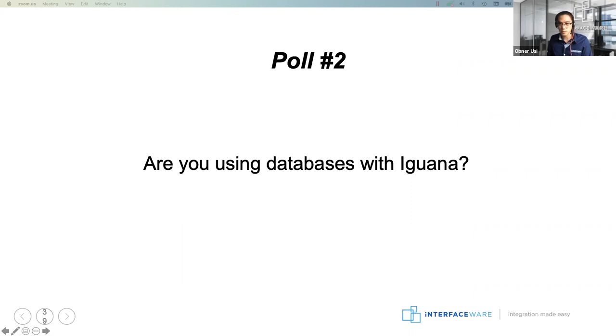We have about 70% of participants. Okay, I'm going to go ahead and end the poll. So here are the results. As I was expecting, a lot of people are using databases in Iguana, around 80 to 90%, so spot on there. It's really cool to see everyone using databases in Iguana. And we are going to go over some best practices that you may not know about. So let's get right into that.